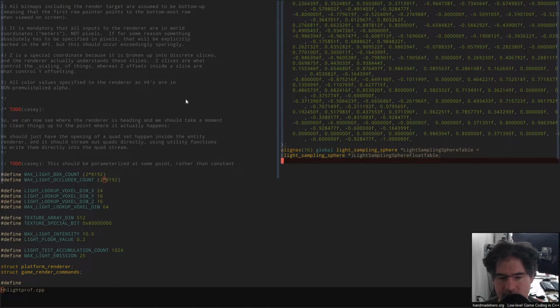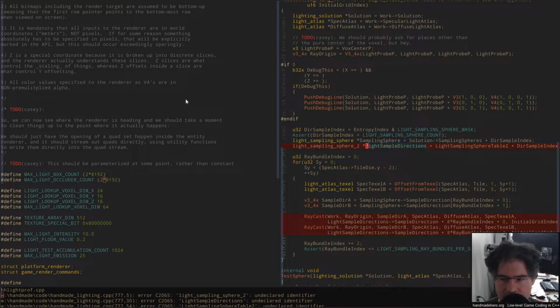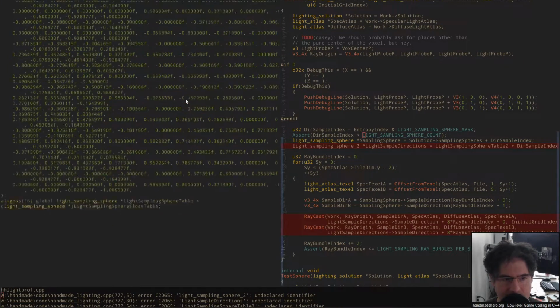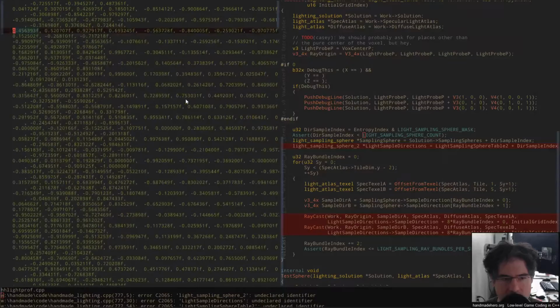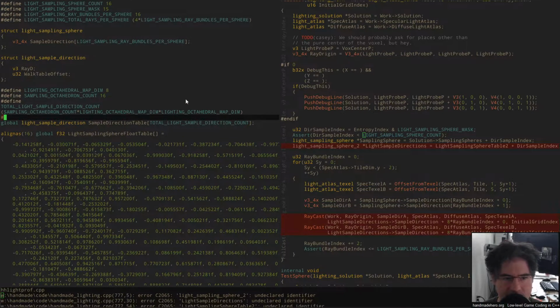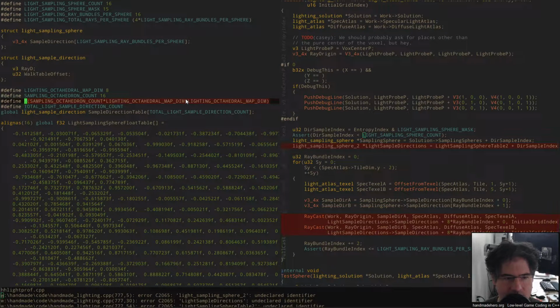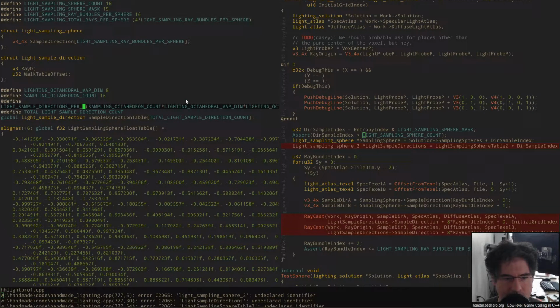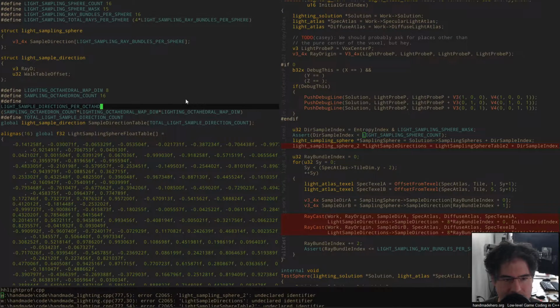So I'm going to get rid of this. And then what we'll do is in here, where we're actually loading the stuff out, I'm going to change the way this looks a little bit. So when we take a look at the dir sample index, that's which sampling sphere you're using. And so if we wanted to actually load out the proper directions here, we want to just take the sample direction table, and we want to probably break this pound define into two pound defines. So we would have the total direct sample and the light sample directions per octahedron.